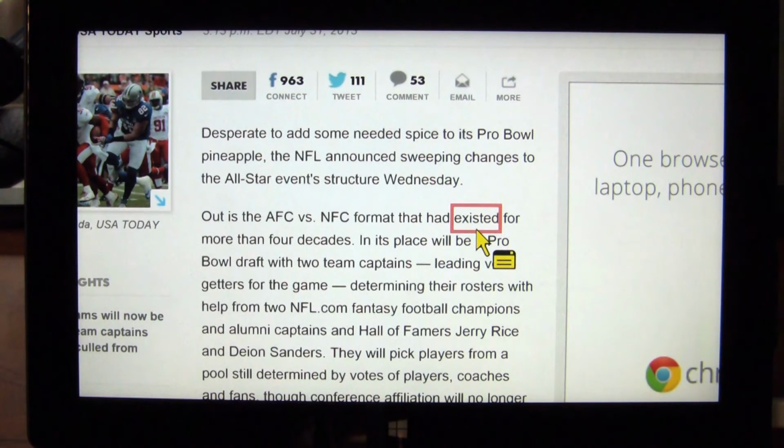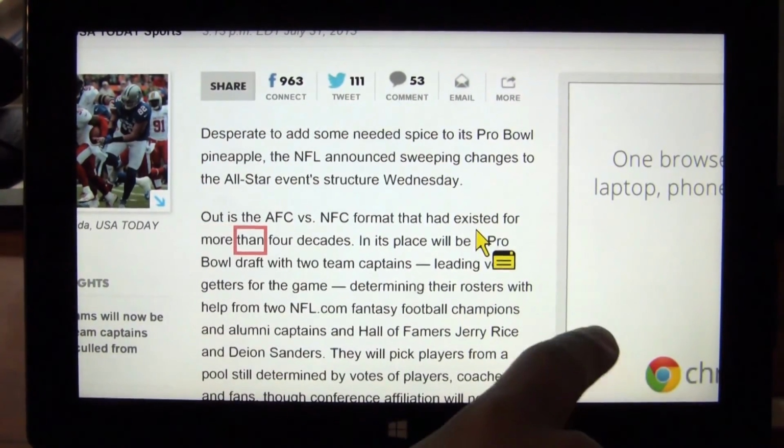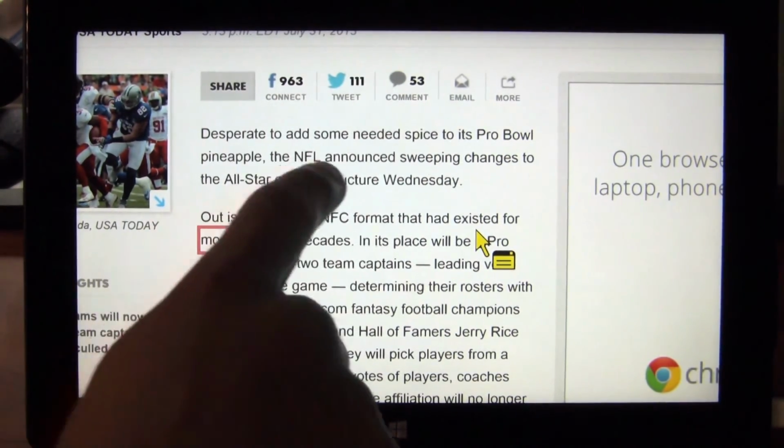There are navigation gestures you can use in AppReader as well. Want to go to the next or previous word? Simply swipe left or right with one finger. If you're paused and want AppReader to speak the current word, double tap with one finger.